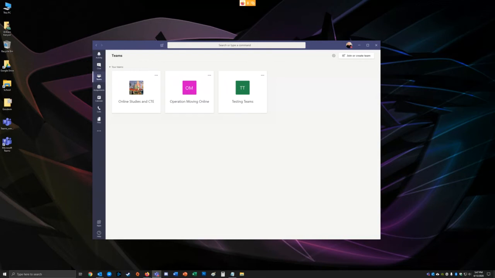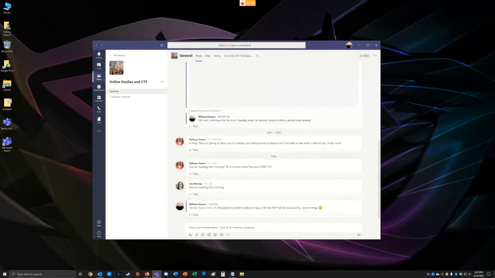So anyway, we have our teams right here, and you'll see I'm in three teams right now. One of them's a test, and one of them's Online Studies. So the great thing about teams is when you have a team, it's a group chat. That's essentially what it is. And a group chat allows people to post messages for the whole group to see, and you can individually respond to them.